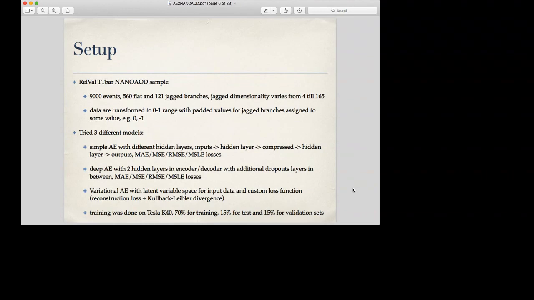This file contains the 560 flat branches and 121 jagged branches. And their dimensionality, as you can see, varies significantly. So usually you need to transform the data to a suitable range which is acceptable and used by the machine learning algorithm. So in this case, I transformed the data to the 0-1 range and applied the necessary pre-processing.